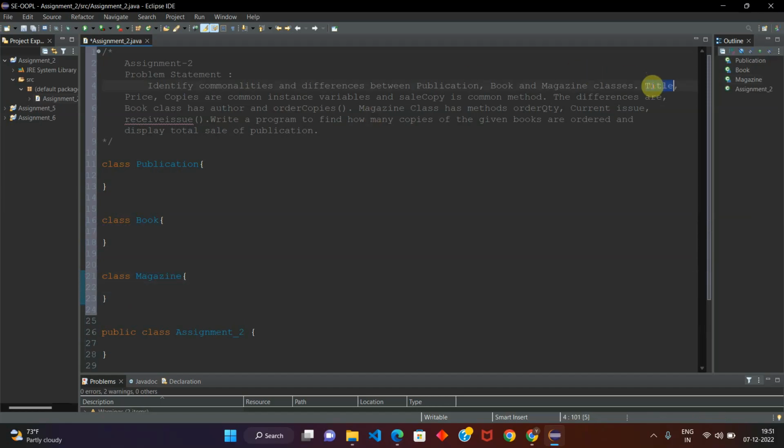Then next is what? Title, price, copies are common instance variables and saleCopy is a common method. So here inside this we have to create three instance variables. So I'll hold shift alt and then I'll just click here so that I'll be able to have multiple cursors, so that I can type into these three classes simultaneously. So I'll write here string, which will be title.